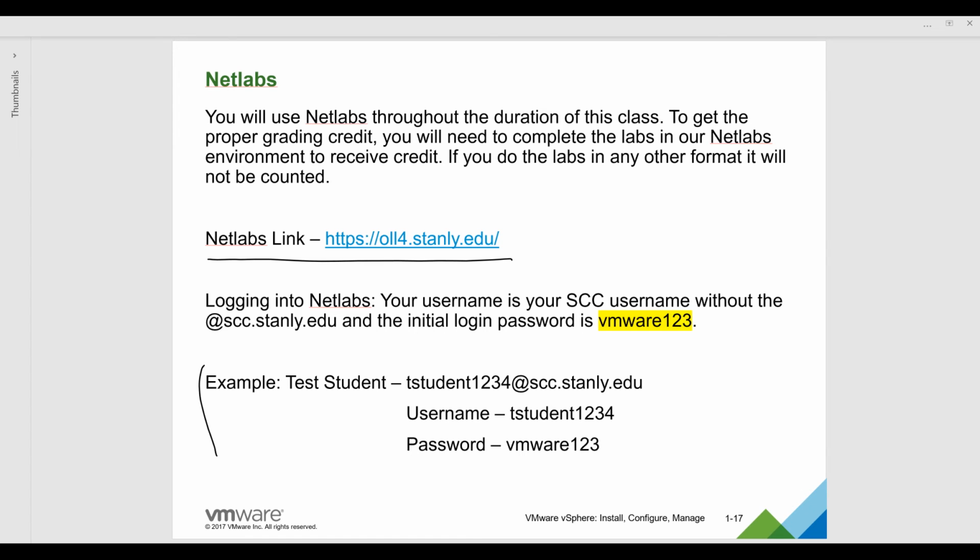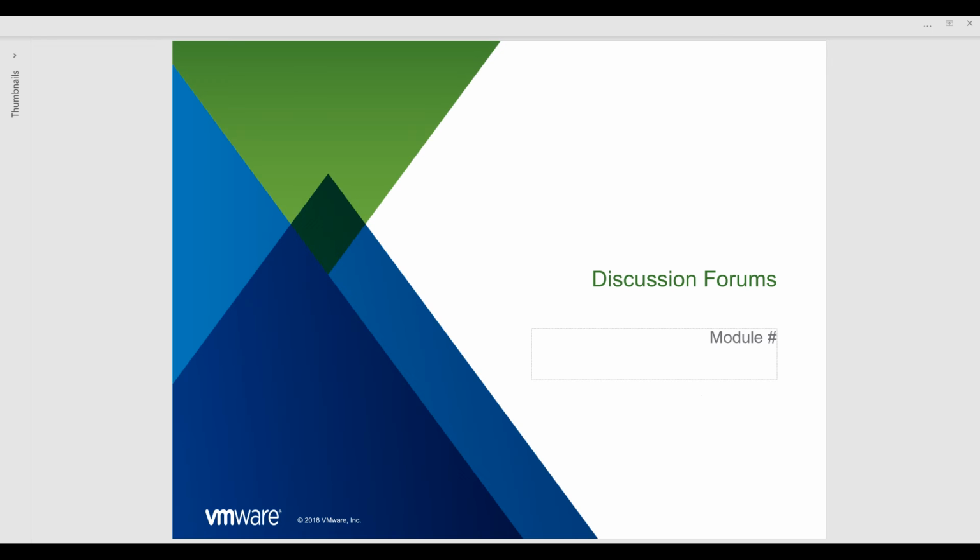I've set up an example student for us to log in, so I can show you how to get logged in. The name is test student. Their email is tstudent1234@ssc.stanley.edu. The username for NetLabs will be tstudent1234, which is the same thing as their Canvas login. What's going to be different on your initial login for NetLabs is your password. Your initial password is VMware123. Just note, your initial password is VMware123.